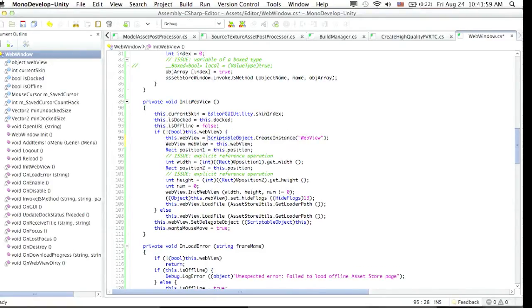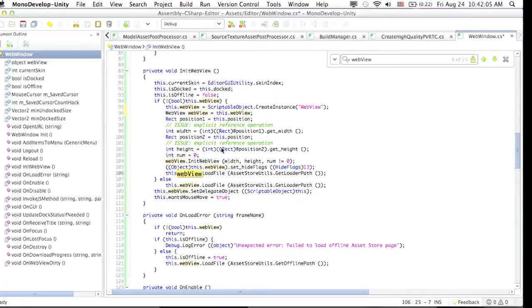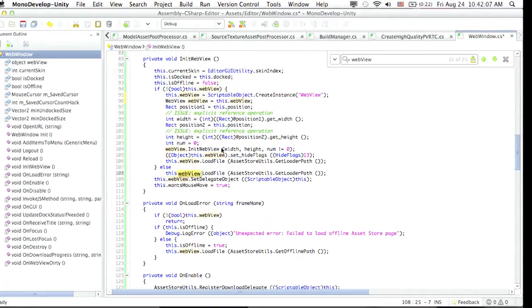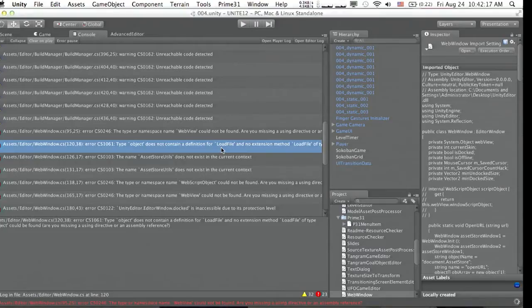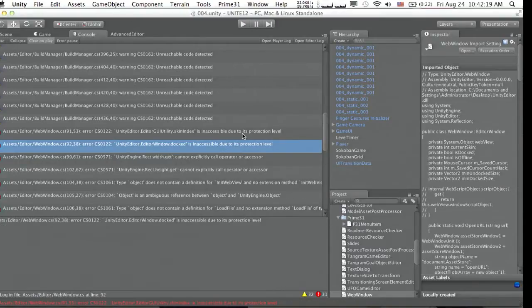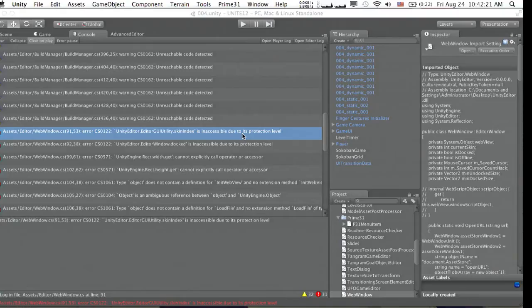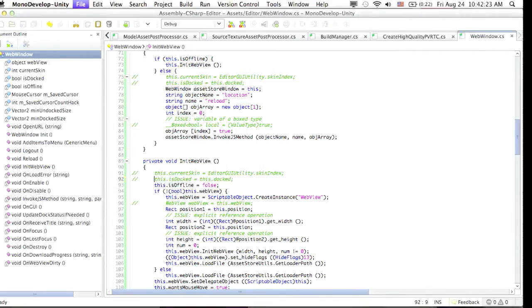So we've got to get rid of that one. And this.web view is that, and web view is that. I think this is a decompilation thing again. There's no need for that second variable, so let's get rid of that. OK. And this can be just this.web view. This.web view, good. OK. And there's another docked here. Let's get rid of that one.